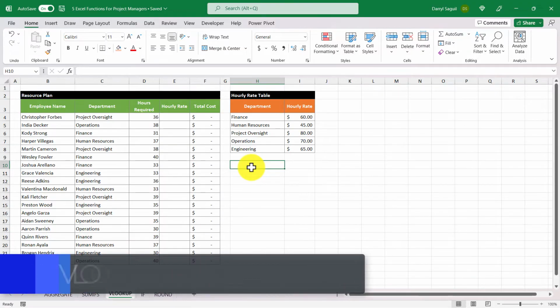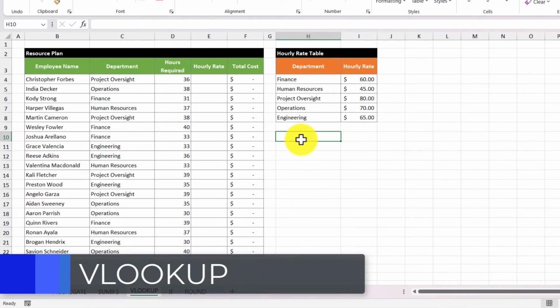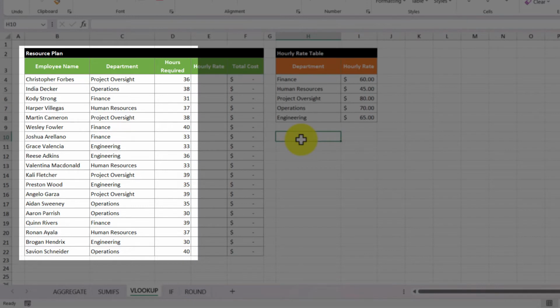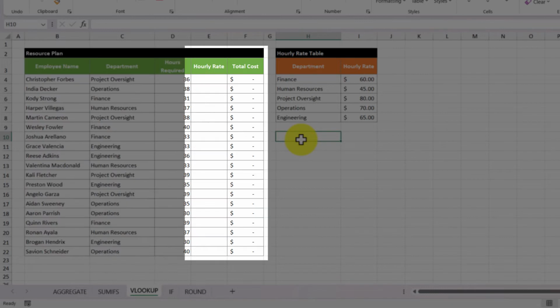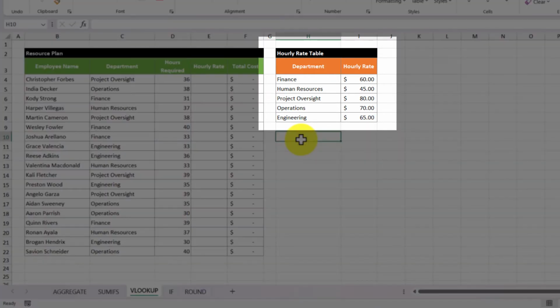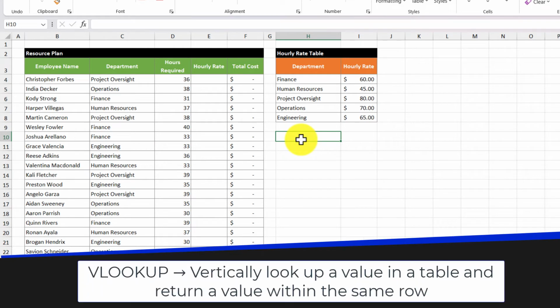So our next function is the VLOOKUP function. And what we have on the screen is our resource plan estimate. We have the employee name, the department that they work in, and the hours required for them to complete the project. We also have the hourly rate and our total cost. Right now the total cost is 0 because we don't have an hourly rate yet. What we want to do is bring in the hourly rate based on the department into this table so that we can see the total cost per person. So we can do that using the VLOOKUP function.